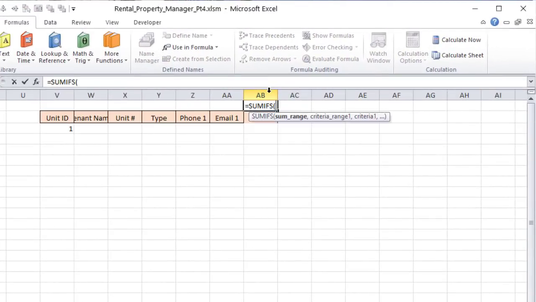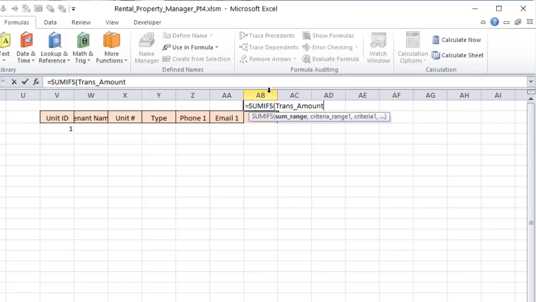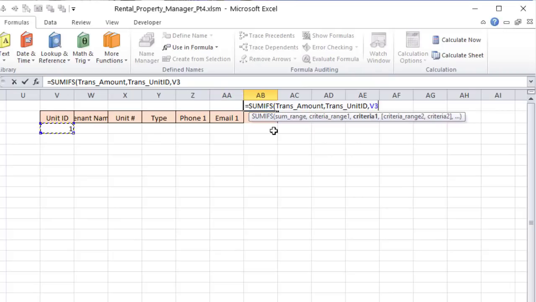So SUMIFS, what am I summing? I'm summing the transaction amounts, but not all the transaction amounts, based on, of course, lots of criteria. The first thing is going to be based on the specific unit ID. So transaction unit ID, the one we just created, is going to have to be equal to whatever's here. And as we drag that formula down, we can create it for multiple units.